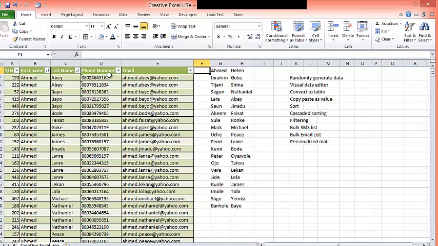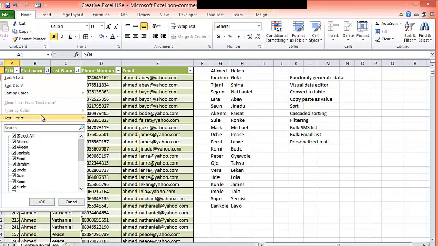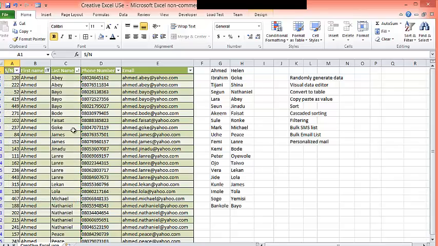So what if I want to filter? I want to see only some particular entries, maybe by first name. I want to see only the Ahmeds. The good thing about inserting a table is it automatically inserts a filter for you. All these drop down arrow boxes indicate filters. Once you click on them, you get this expanded menu view. So you can select that I want to see only Ahmed. Click on OK. If I scroll, I'll see only Ahmed. So that's how you filter.